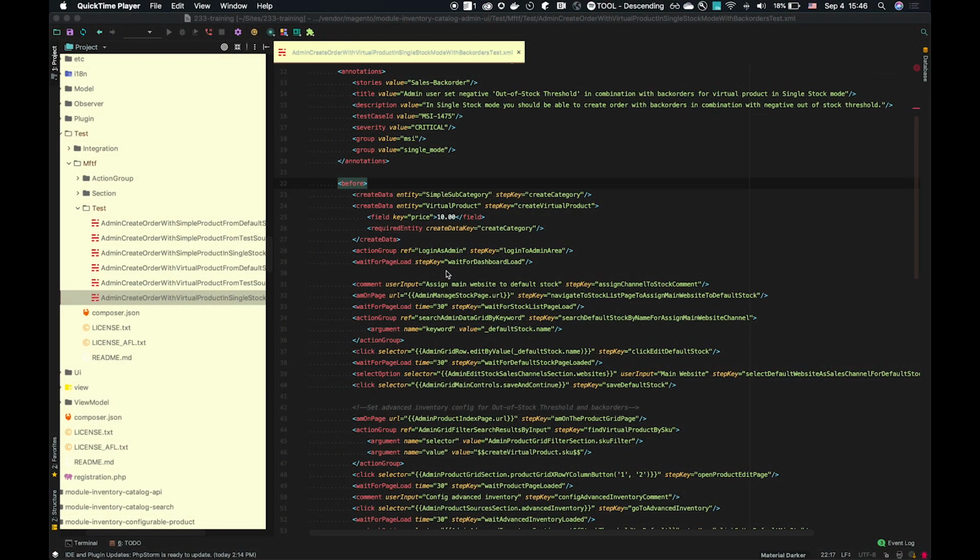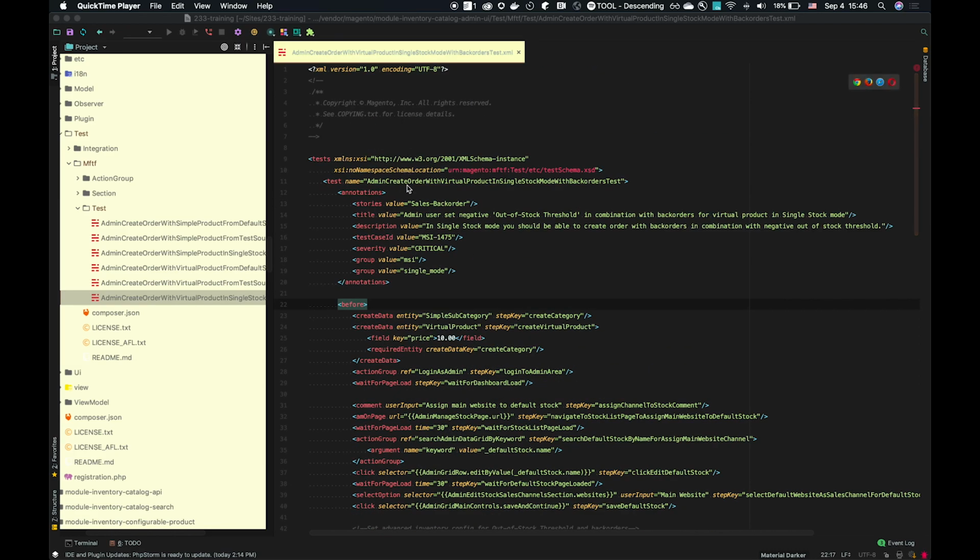Today we'll be looking at the before and after in a test. So we've got a test in front of us today. It's the admin create order with virtual product in single stock mode with back orders test. The only reason we've chosen this is that it has significant actions within the before step. So we'll look at that, look at how it's being used, and talk through a couple of best practices around what we do with before and afters.